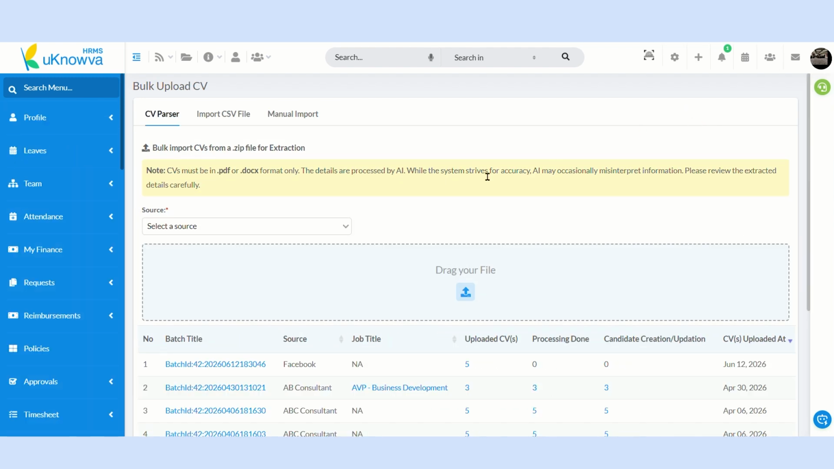On this page, you will see multiple tabs for importing candidates. The first tab is CV Parser. This method allows you to upload a .zip file containing multiple resumes in .pdf or .docs format. Please note that other file formats are not supported in this method.